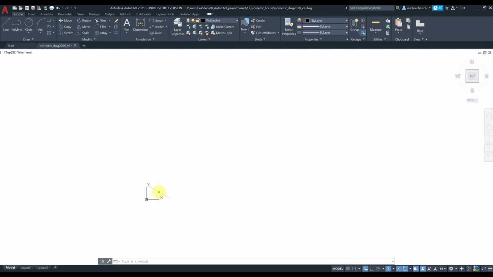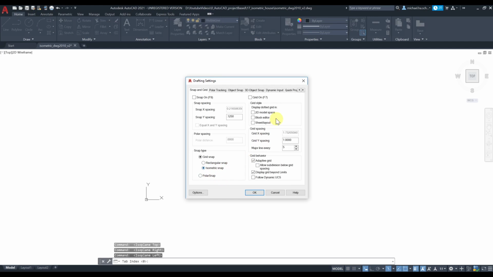I'm gonna press F5 on the keyboard. As you see, it switched again. So I keep pressing F5. It's like a toggle key, so it's changing the cursor from, this is a top view, this is a side view, this is a front view. Okay. Now I'm gonna right click back on the grid and keep this isometric snap.